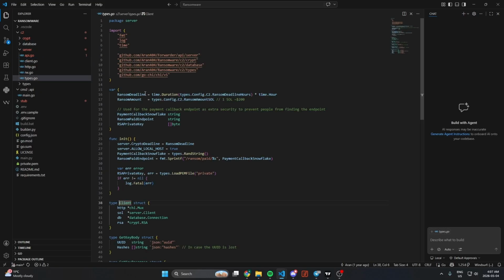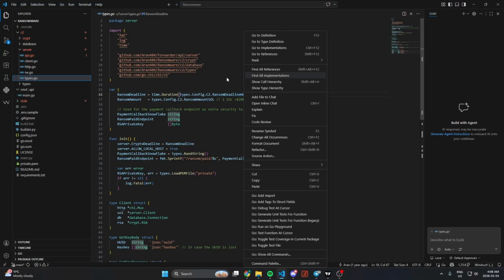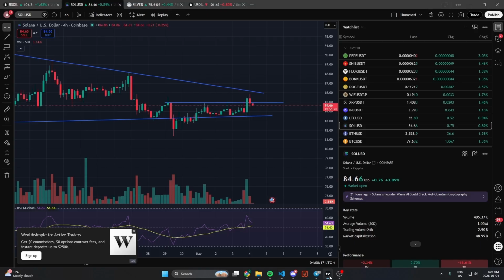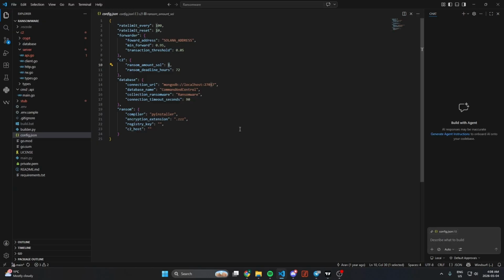Let's look at client. Ransom deadline. All this is in the config. Let's see what config I had. Forwarder, Solana address, min forward, transaction threshold, C2, ransom amount. Solana 1, right now that's 84.67. So not bad. 72 hours, so 3 days. All right, whatever, that's cool. Compiler, oh yo, we'll get into that.